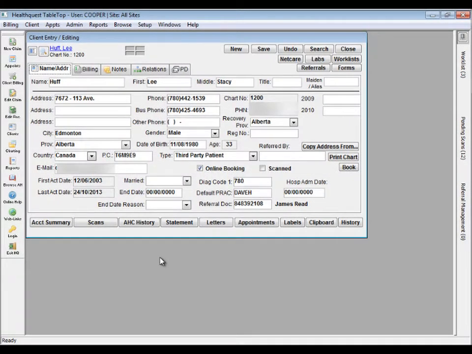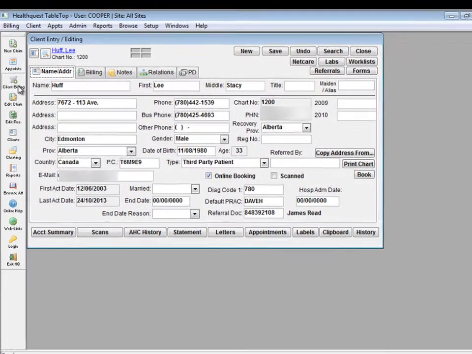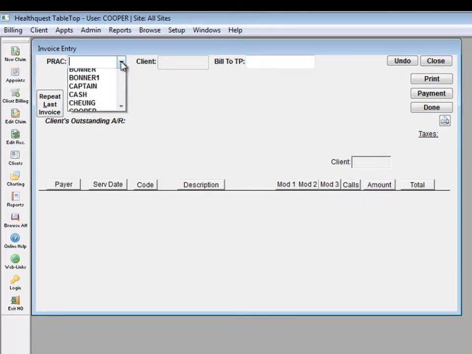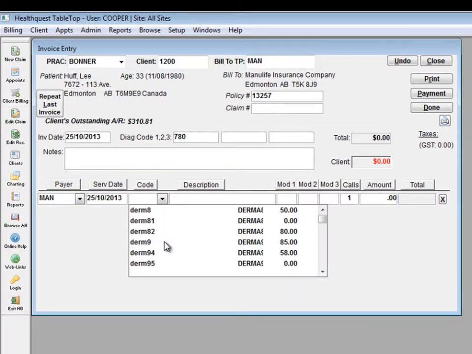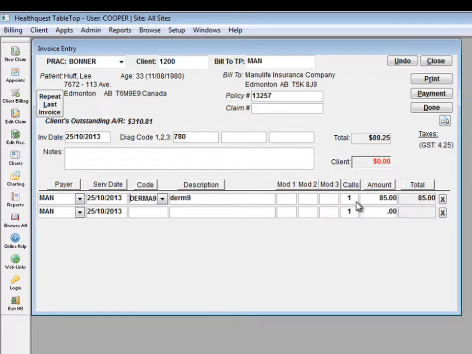Click the Client Billing button on the Healthquest toolbar. Select a doctor, and then look up the patient we just edited. Notice that the third party we linked to the patient is now in the Bill to TP field, along with the third party name and address and the patient's policy and claim numbers. On the first invoice line, select a code to bill, fill in the calls, double-check amount, etc.